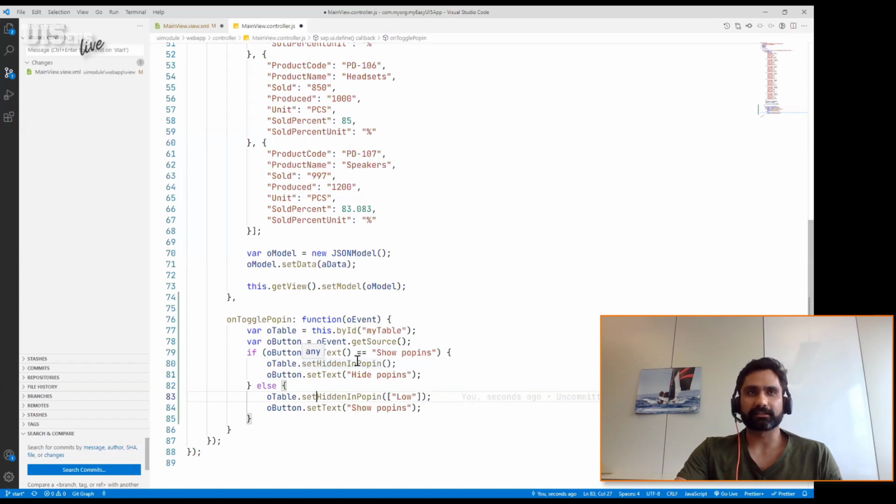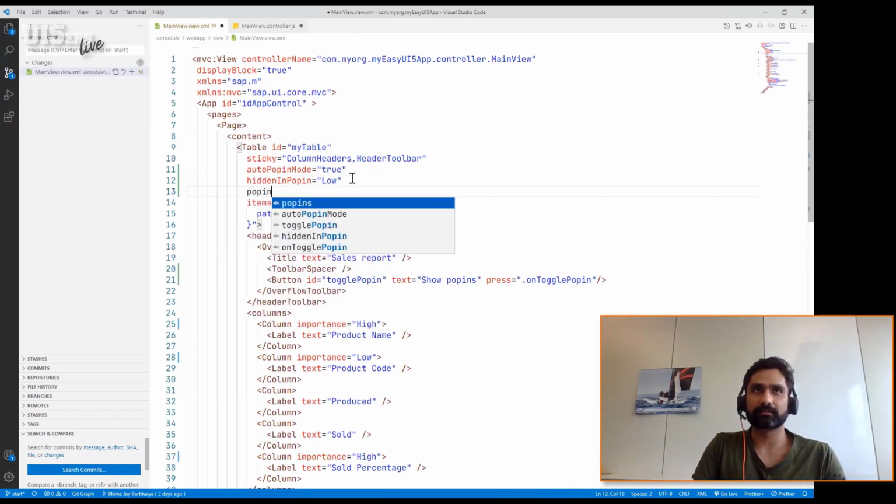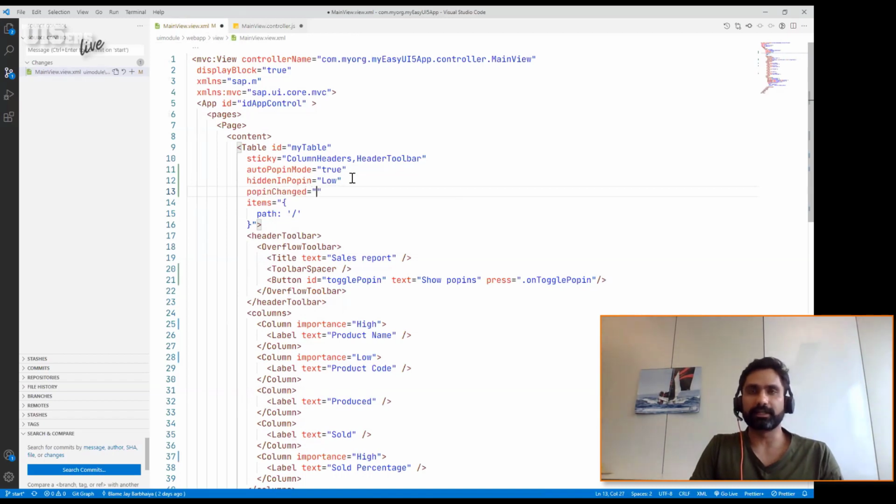But there is one catch: the button will be visible even when it is not necessary. So how can we handle the visibility of the button in the toolbar? There is a trick for this as well. The table fires a pop-in changed event every time the pop-in area changes. So let's go ahead and implement this.